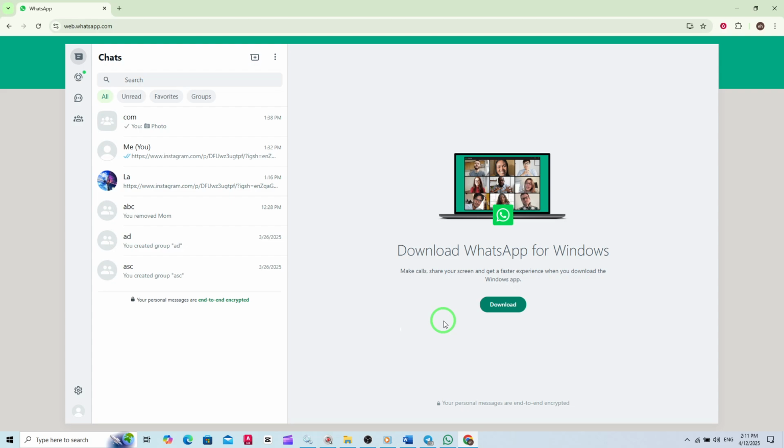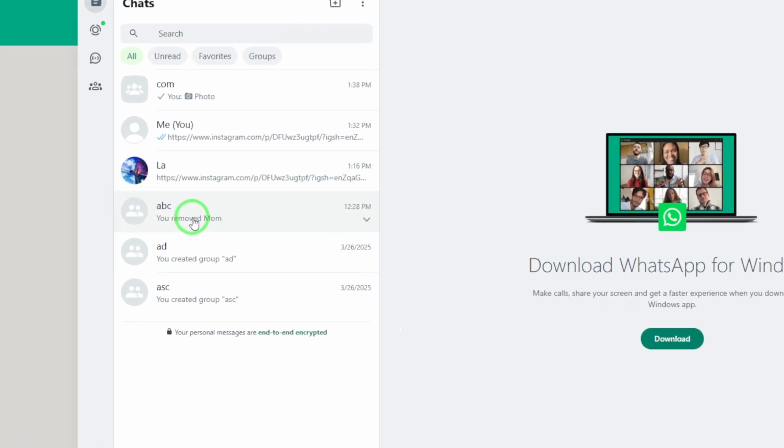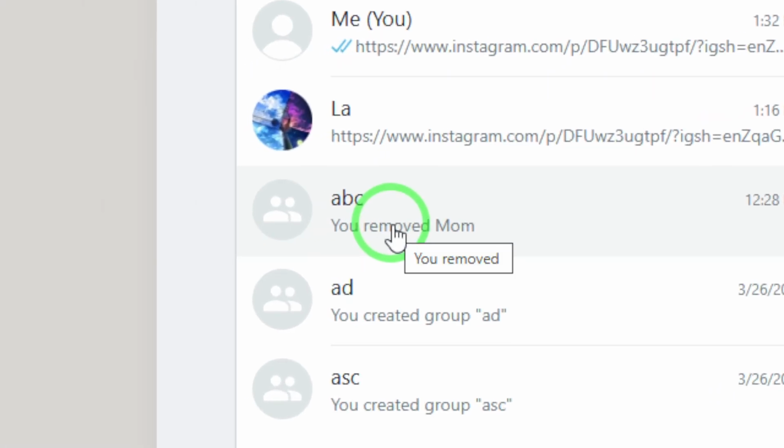Next, locate the group whose members you want to view. You can either scroll through your chat list or use the search bar at the top of the screen to quickly find the group. Once you've found it, click on the group chat to open it.